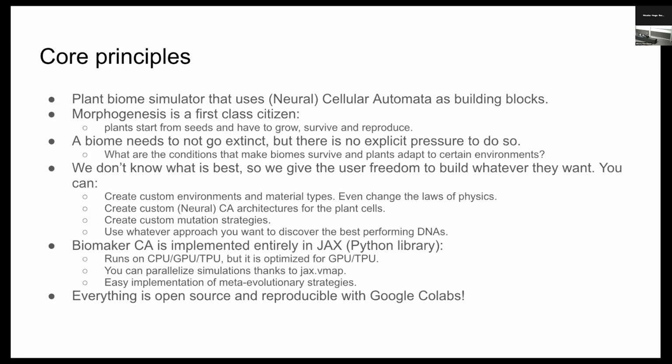You can parallelize simulations very easily just by doing essentially jax.vmap on the function that simulates the environment, which is very convenient for some of the experiments that I will show you. Everything is open source and reproducible with Google Colabs. Usually, everything that I'm showing today, you can just execute live, online, on a Google Colab.